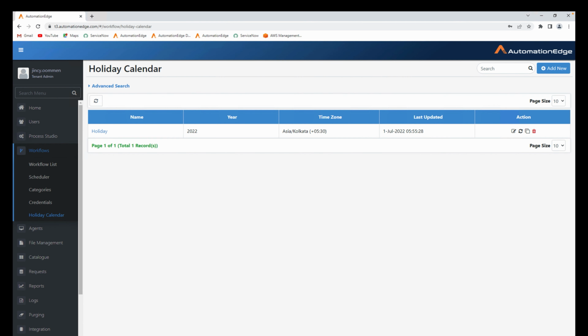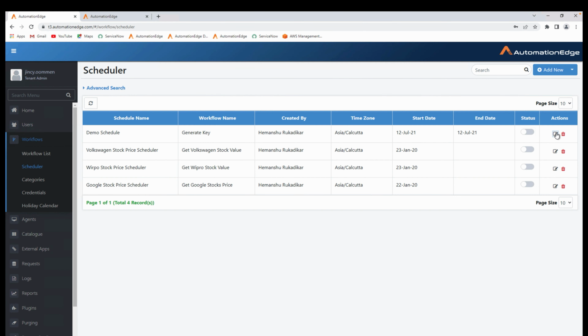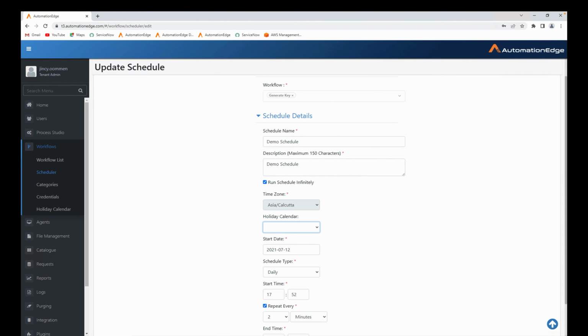Now this holiday calendar, you can also use it under the workflow schedules. So if I take you to the scheduler tab here, I'll just edit one of the existing schedules. And if I scroll to the bottom, here you can see that this is where you can link your holiday calendar so that your workflows do not run during your weekly offs or specified holidays.